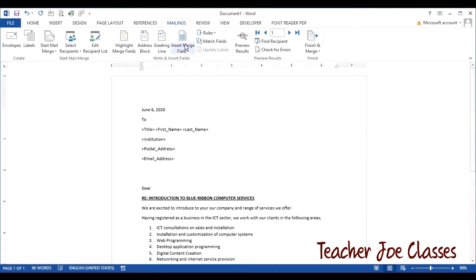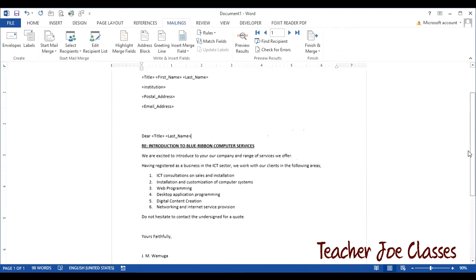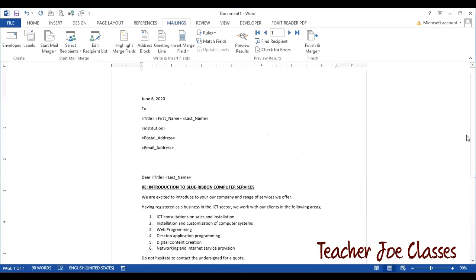Then dear, I want to do a salutation with the title and last name. Title and last name, like that. So that is how you enter your data list and how you insert the merge fields in the letter that you write.